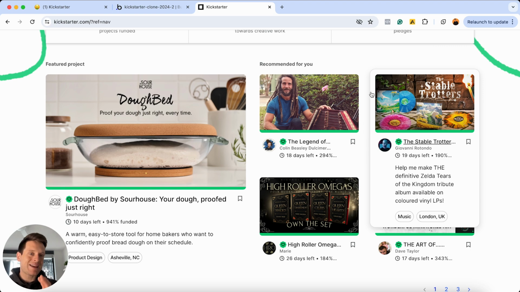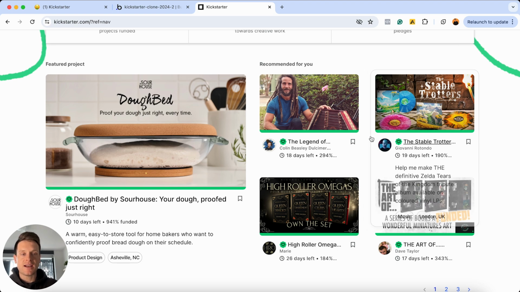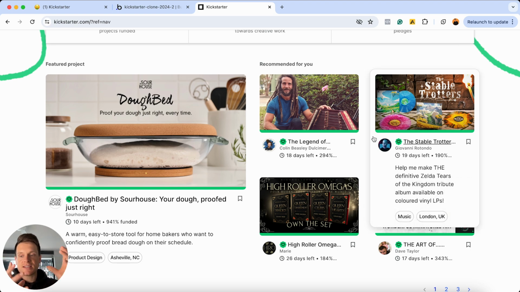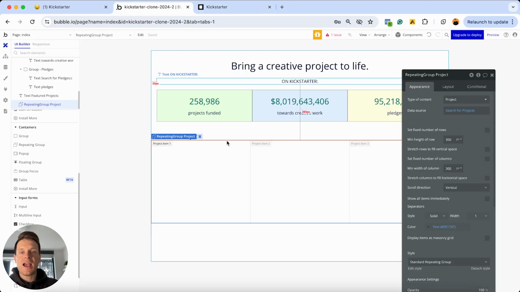So I'm not going to replicate this exact hover effect, but I want each project to have its own unique tile. And in that tile, it's going to display the featured image, as well as the creator, and then even some information about this project. And so because I want to make this look like a tile, in order to structure this and organize it nicely, I'm going to actually add a group element inside of my repeating group.